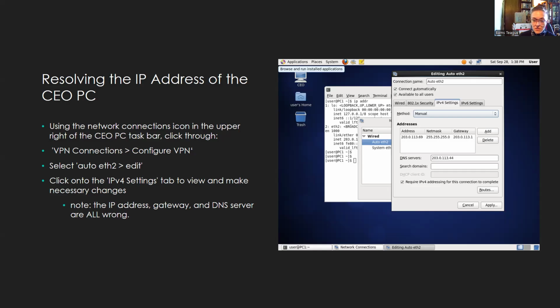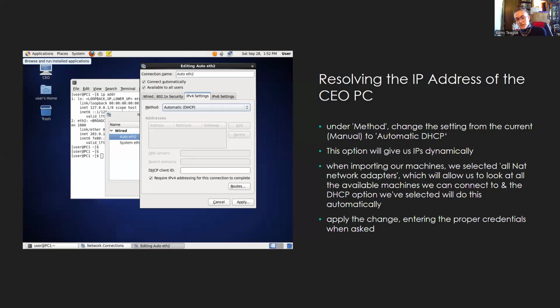You can note here on this screen, according to our network outline, our IP address, gateway, and DNS server are all wrong for the CEO PC. And we can fix those all together pretty easily by changing what method we're using. So under method, it's currently selected to manual, and we could go in and manually retype all of the incorrect addressing, but go ahead and switch it to automatic DHCP.